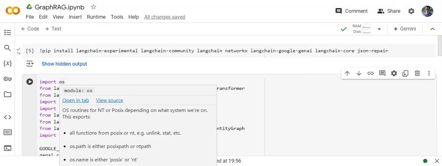Hi everyone. In this particular tutorial, we would be talking about how you can implement GraphRAG using LangChain. So if you don't know, GraphRAG is a very recent advancement made in RAG. That is how an LLM can talk to your external databases or text file or PDF file, etc.